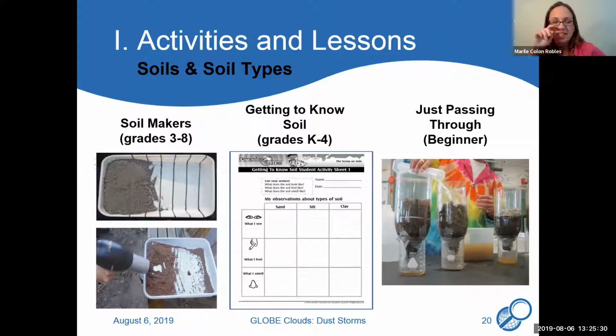Another activity. Now, this is all dependent on the soil and the soil of your area. And so some of the other Globe activities I would recommend are related to soils. So getting to know your soil in your community and what happens to it. And so there is an activity called Soil Makers.